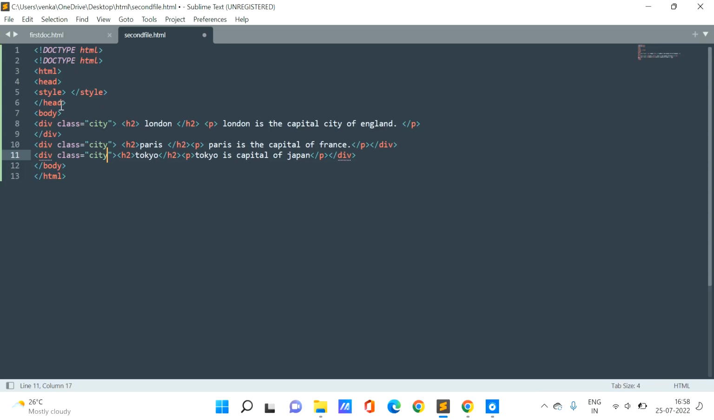Now we'll go to the style element and style the class. Whenever you're styling a class, remember you need to use a full stop before the class name. If you remember, while using an id we used the hash, and for elements we did not use anything, and for classes we have to use a full stop or dot. That's the thing you need to remember while styling classes, ids and normal elements.